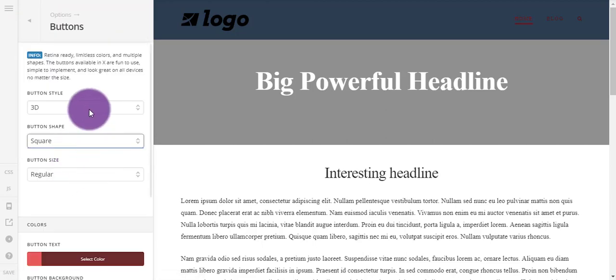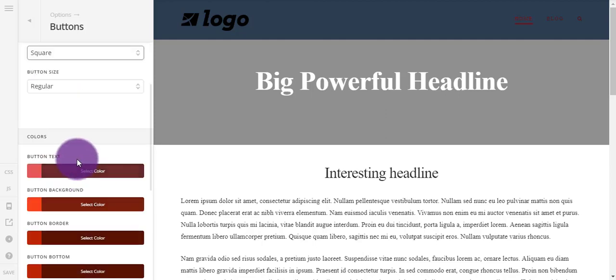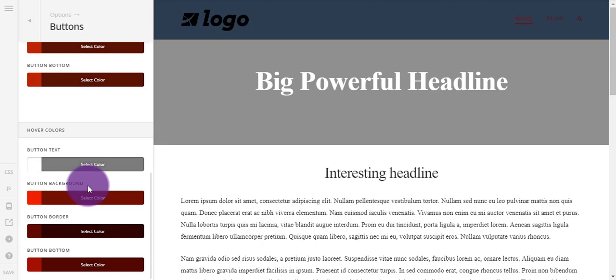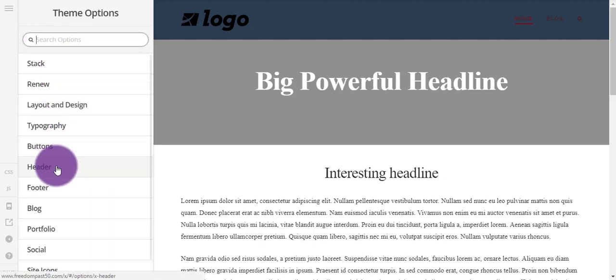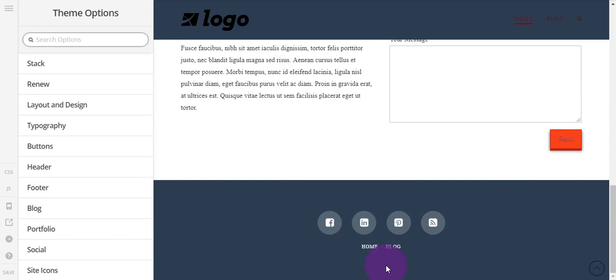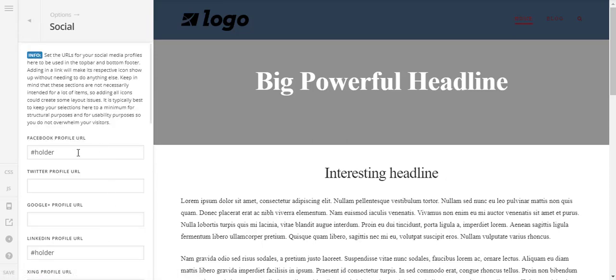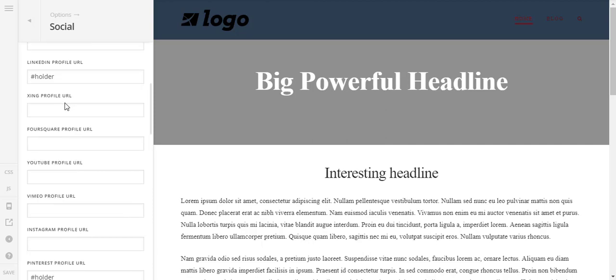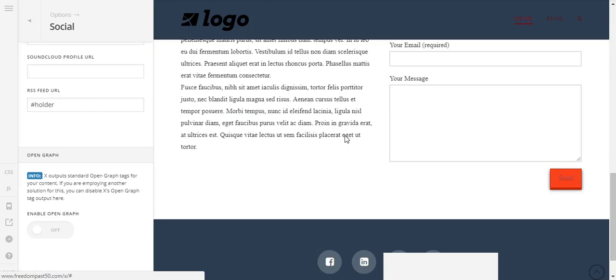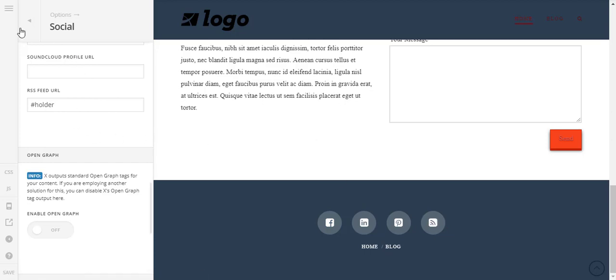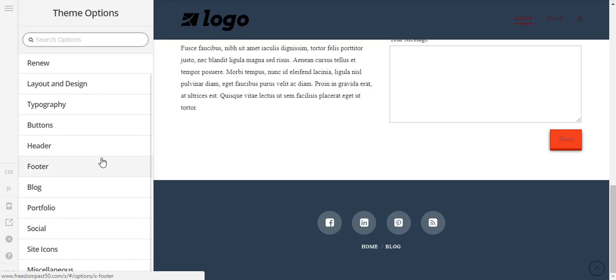Buttons are just going to be the default look and feel for your buttons and the colors, which we went through, text and hover. Heading, we'll just edit this section. Footer is this section at the bottom. Blog will just be how your blog is laid out. Portfolio is a different type of blog post, so you can choose how that's laid out. Social is going to be where all of your social links are. It's got pretty much everything in there, so just put in the links to those, and you're going to see that you've got links in the footer. You can also have that in the header. So just put the links to your social things in there.